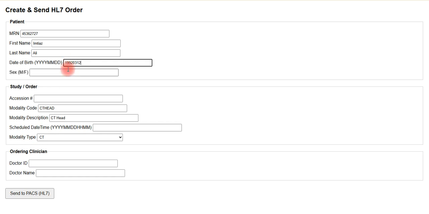Okay, you just put one letter in it, either F for female or M for male. For male put M. And this is the accession number, which will be very helpful as a unique ID to open your study in the Radiology Information System. So I put the accession number, and then you can type the modality code and the modality description. I have left it default, and the scheduled time is the same, 2025, and the month is 06.